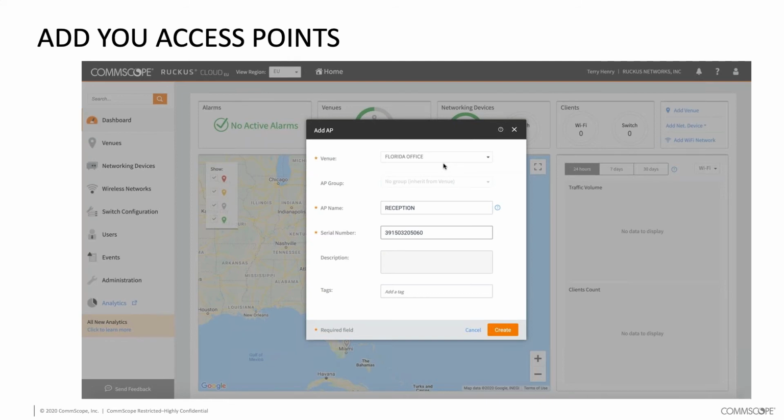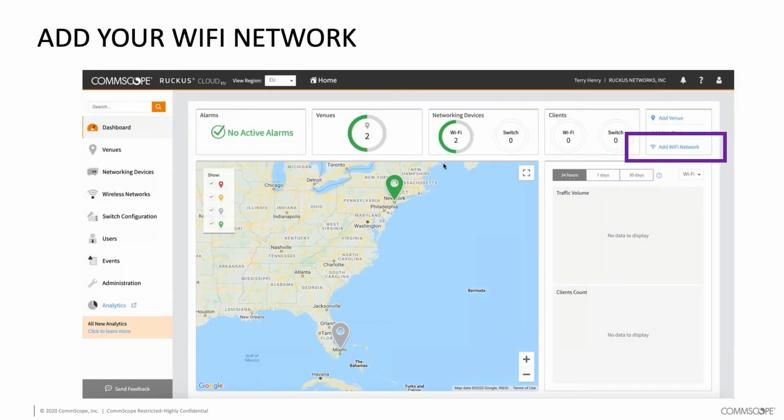So easy as that to add an access point, really a couple of clicks. We now have 2 access points added. One of them is grayed out because it's not online yet. But as soon as I plug it into the internet, it will be online.